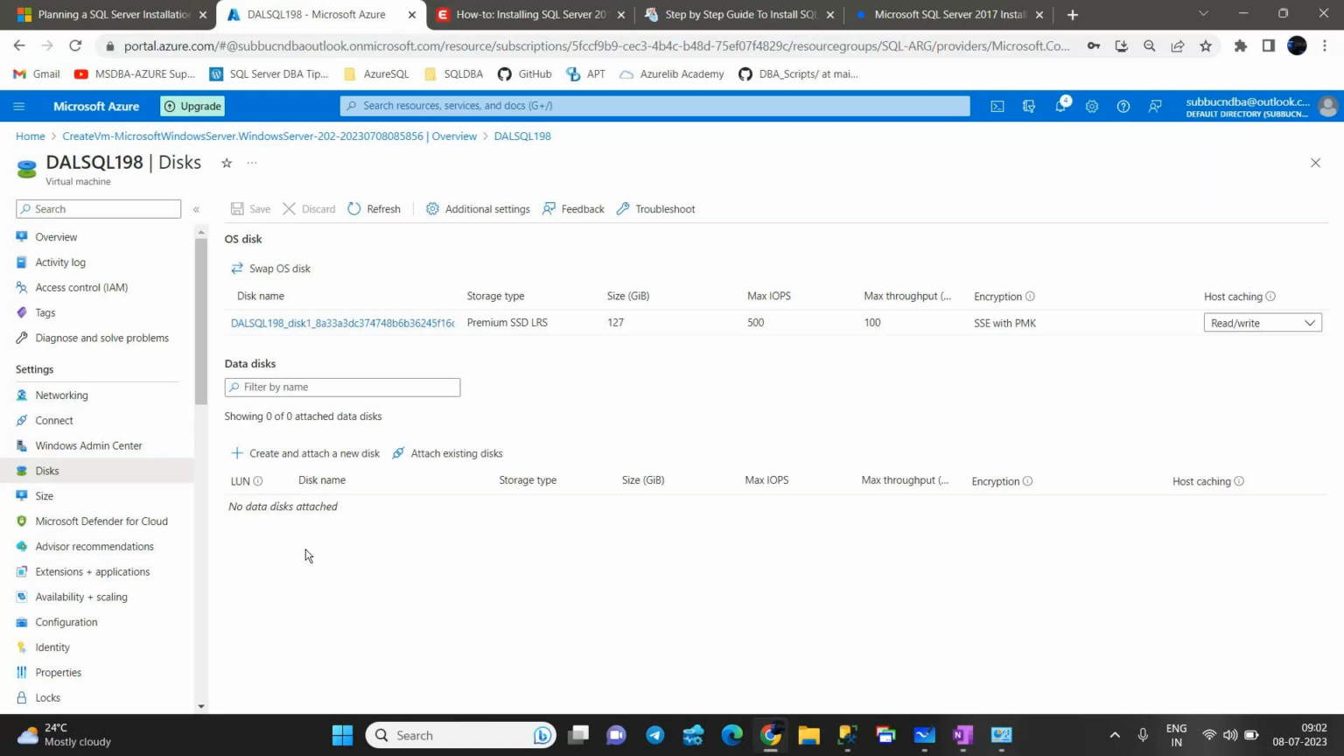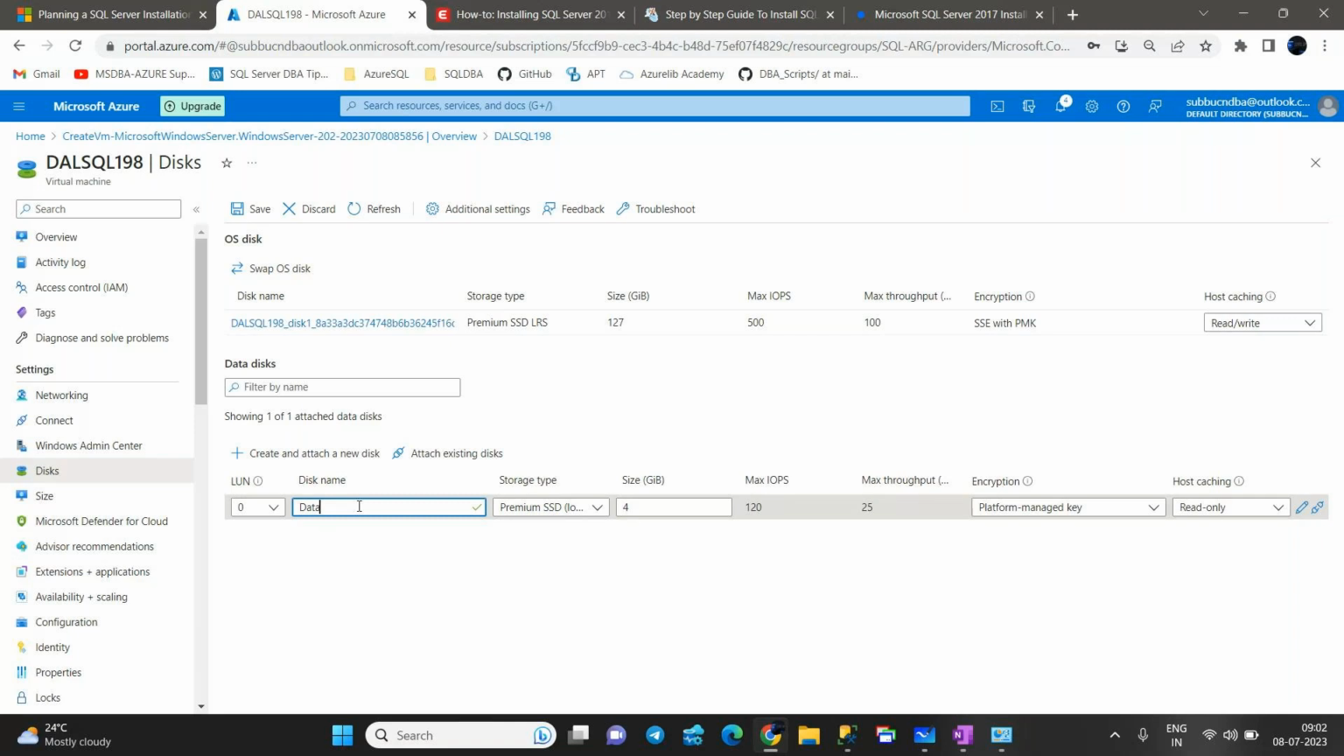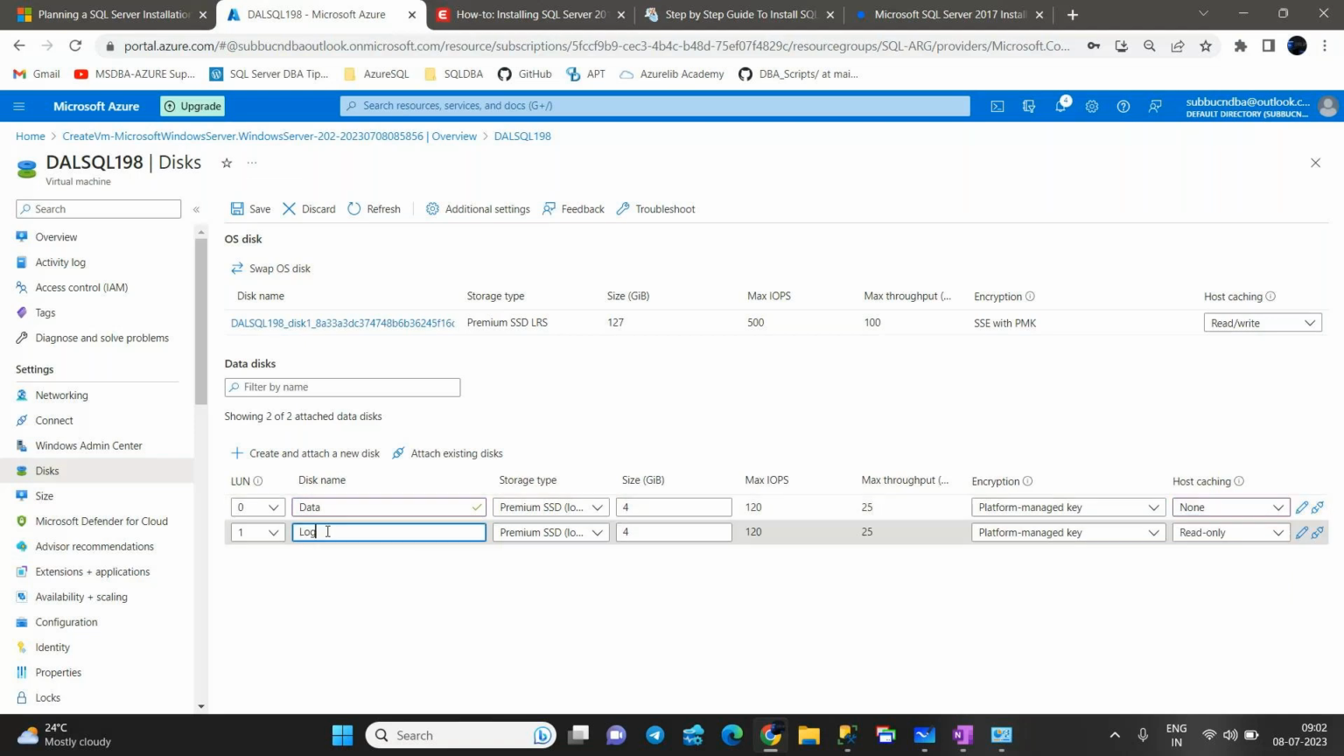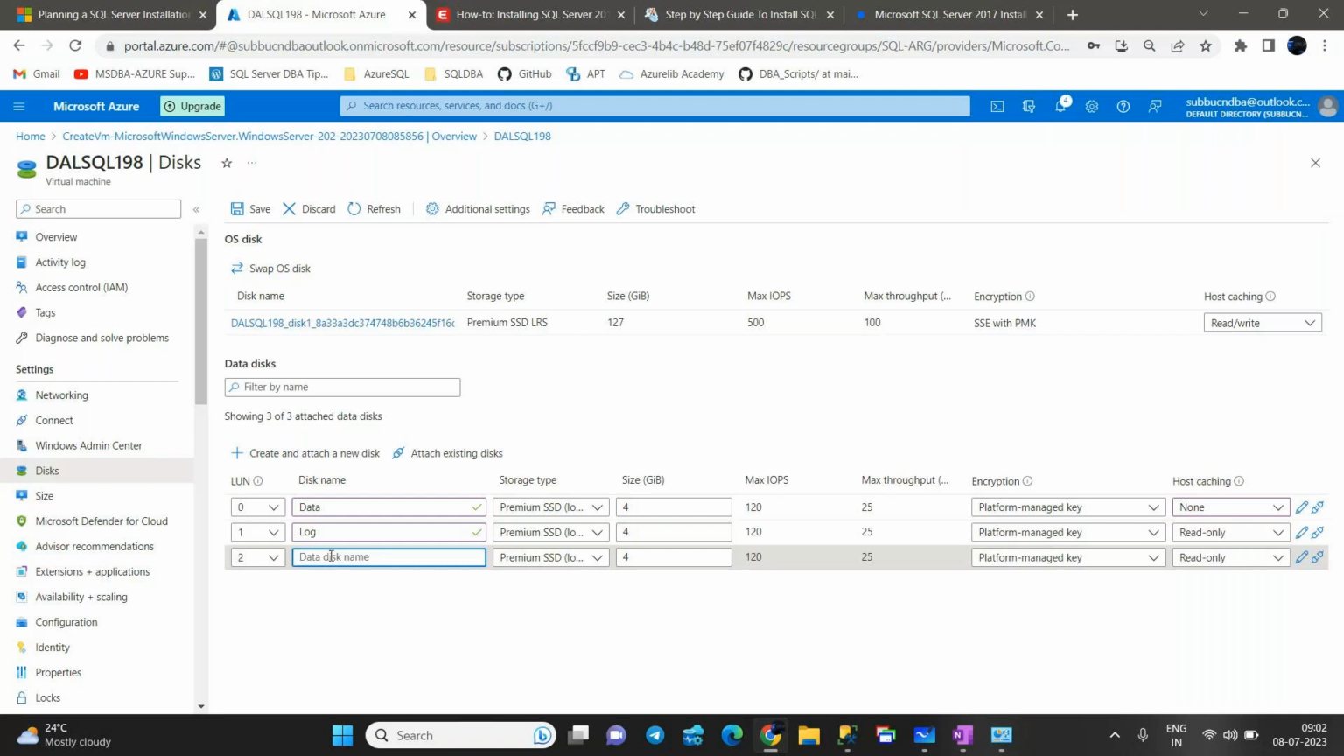Instead of that, let me create one more disk, sir. That is nothing but the data disk. And I am choosing 4 GB. I don't want any caching. And let me create one more disk for log. 4 GB is fine, sir. Let me create one more disk for tempdb. So data on one disk, log on one disk, tempdb on one disk, and the default C drive is available.